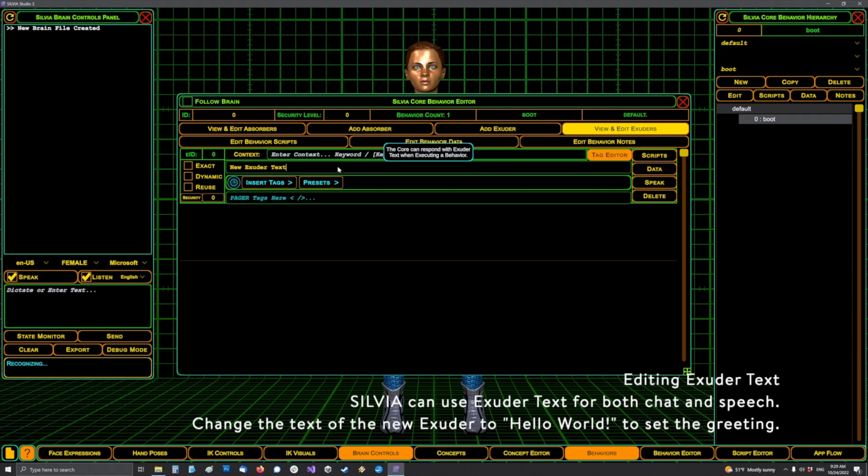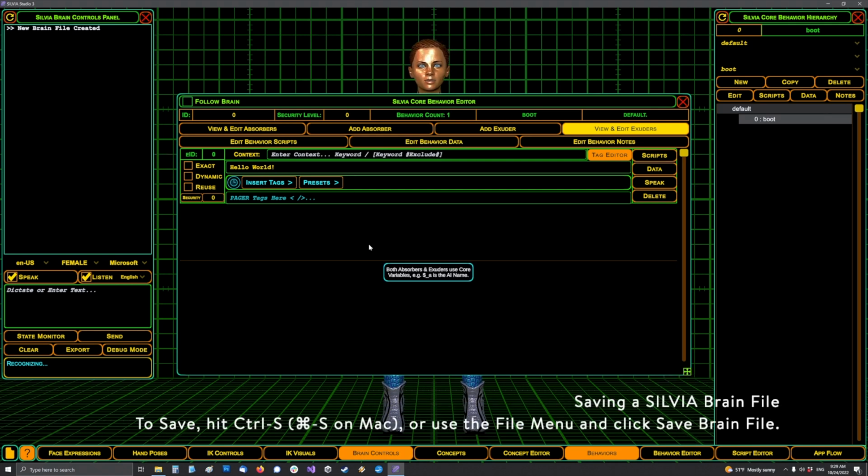In this case, we just want the boot behavior to have some text that SILVIA can push to the chat and speak when loading. Let's change that text from new exuder text to Hello World, for instance. Now that we have our greeting text set, let's go ahead and save the brain file.